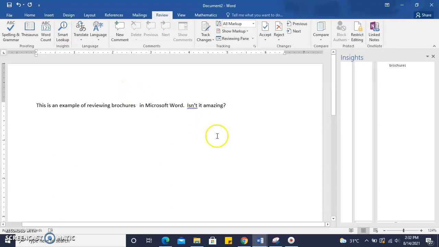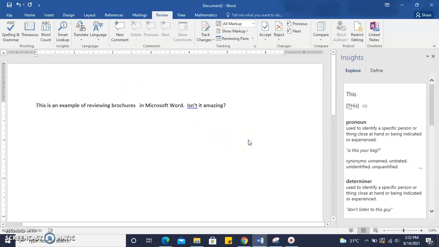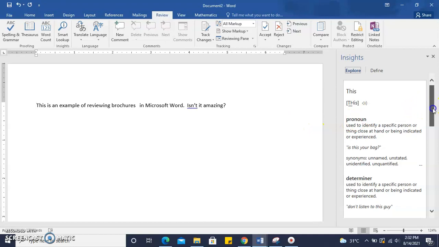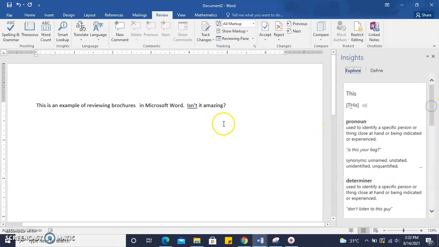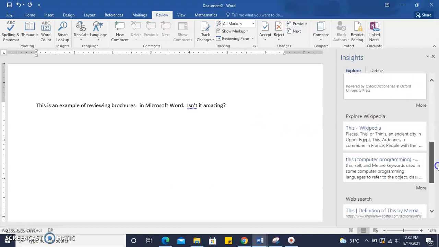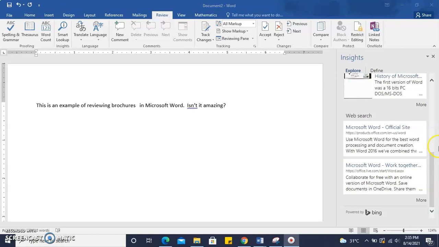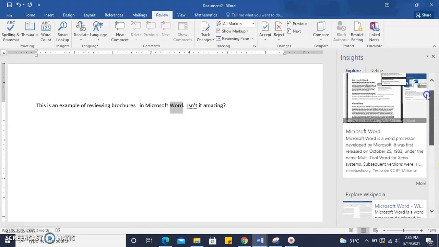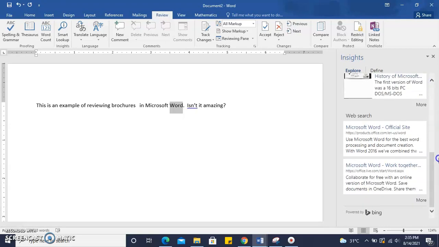Smart Lookup will allow us to find information related to a particular word, phrase, or words and phrases within our document. Here it has looked up the word this, and we see that it's a pronoun and other related information about the word this. If we do a search for Microsoft Word, it brings up the information about Microsoft Word and can even take us to the official web page for Microsoft Word.